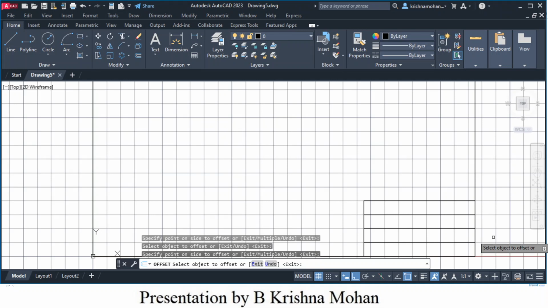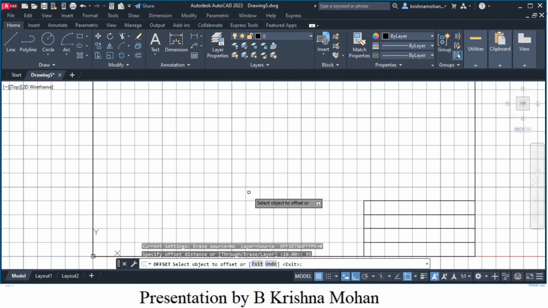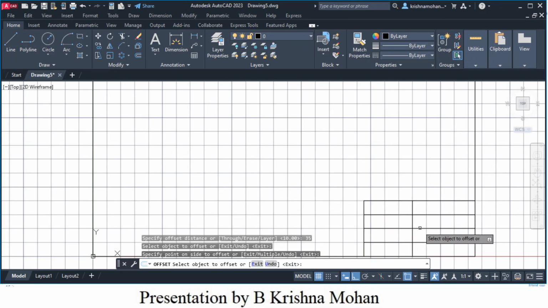Now I'm going to change the offset length, and I'm going to create 2 columns. For that, once again I use offset. In this case, I will change the offset distance to 35. Enter. I'm going to offset this line towards the positive x direction. Let's select this object and click on the graphic window. Then it will divide this box into 2 columns. So I created a title block.